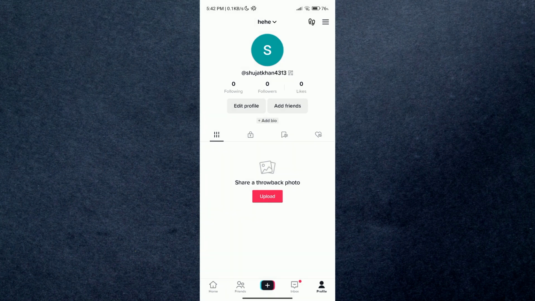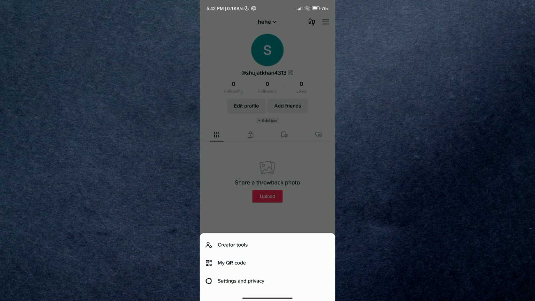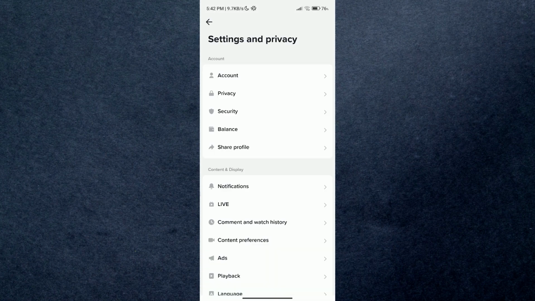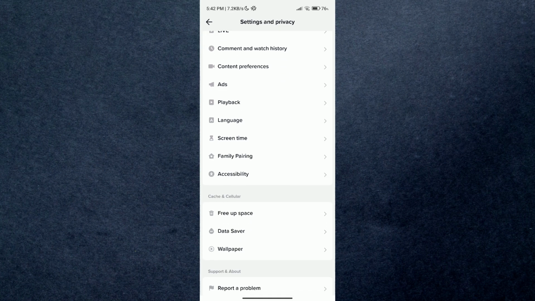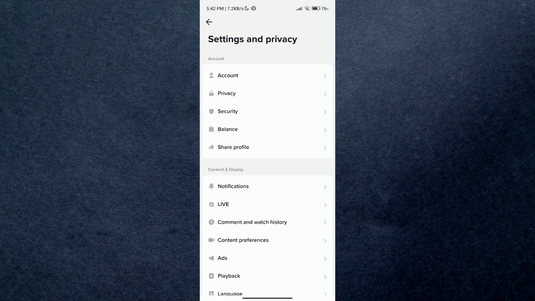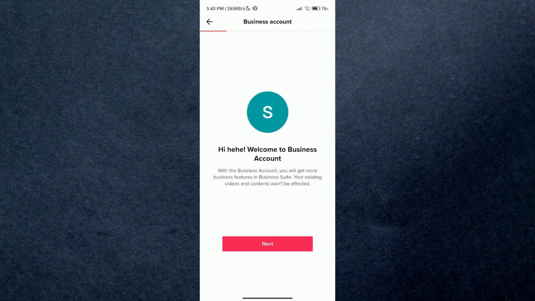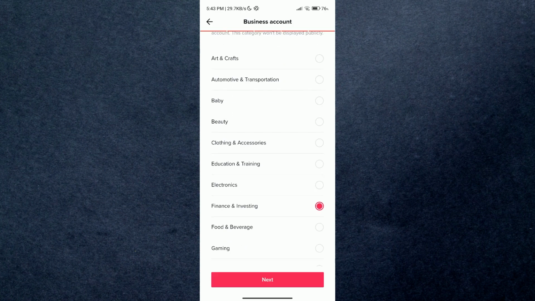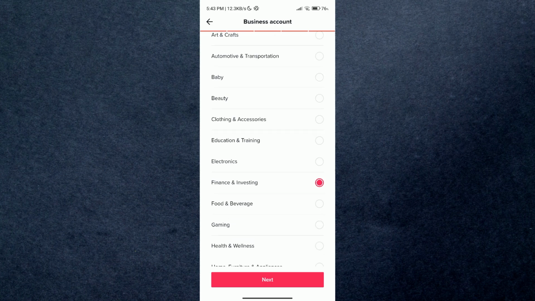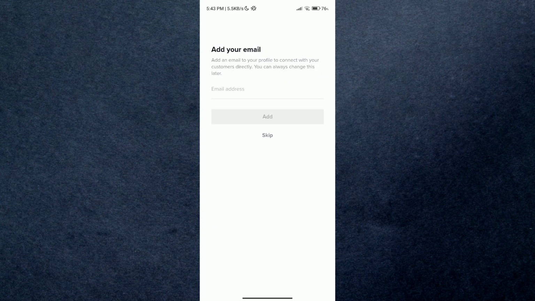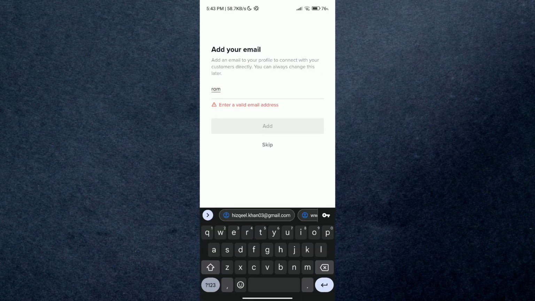So to make it clickable, what you need to do is simply go back and click on the hamburger menu present at the top right corner. Now select settings, go to your account and change your account to business account. This will take a few seconds and your account will become a business account. And choose a category for your account's purpose and skip every other formality.